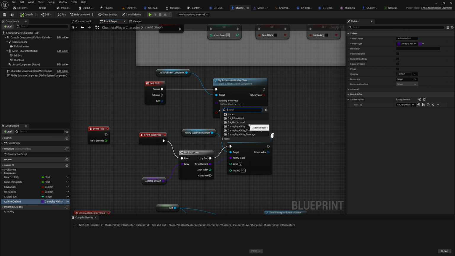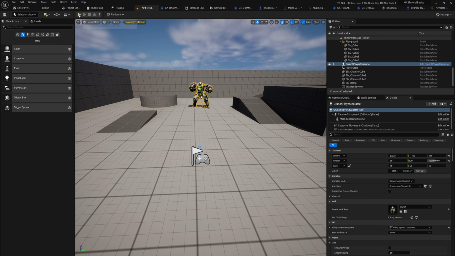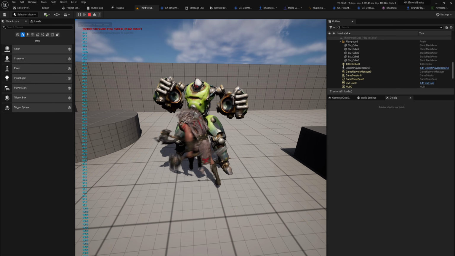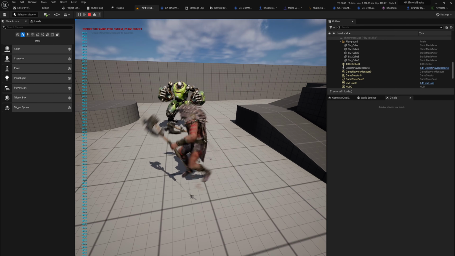And then also we want to, when we press the button, use hero attack 1 rather than base. So now that we have that, if we go into here, we'll see that that attack only deals 5 damage. And that is how we can set that up.